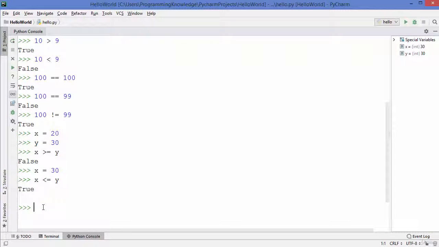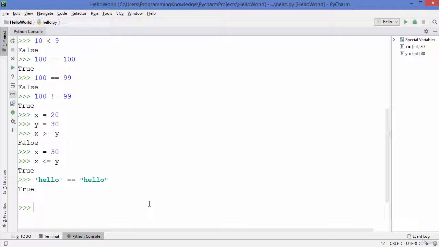And when I press enter, it's going to give me true, because we know that x, which is 30, is not less than y, but it's equal to y, and this condition is true. Now you can also compare two strings using these operators. So let's say I have a string called hello, and I want to check whether the hello value is equal to some other value, for example hello in double quotes or not, and it will return me true.